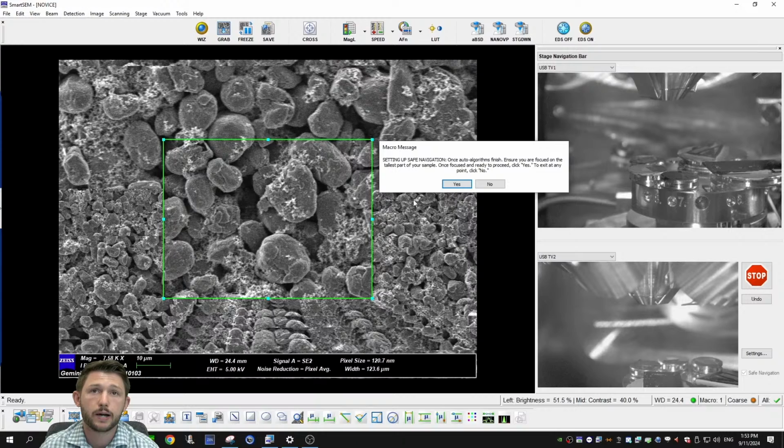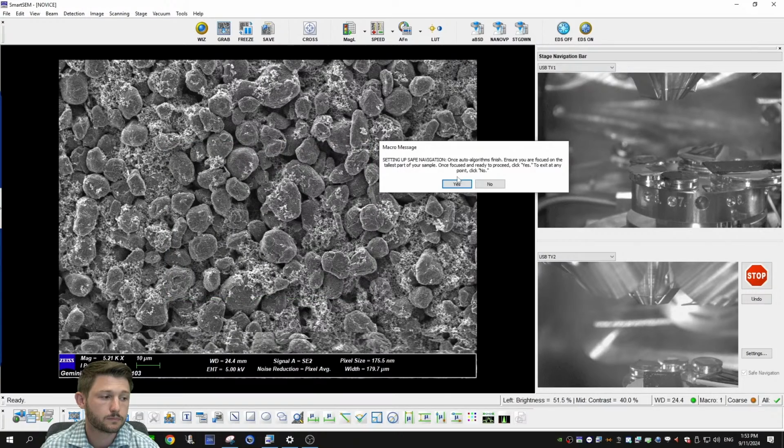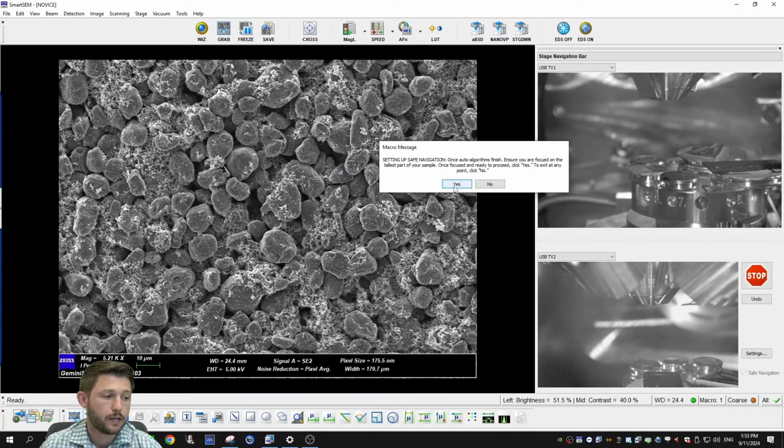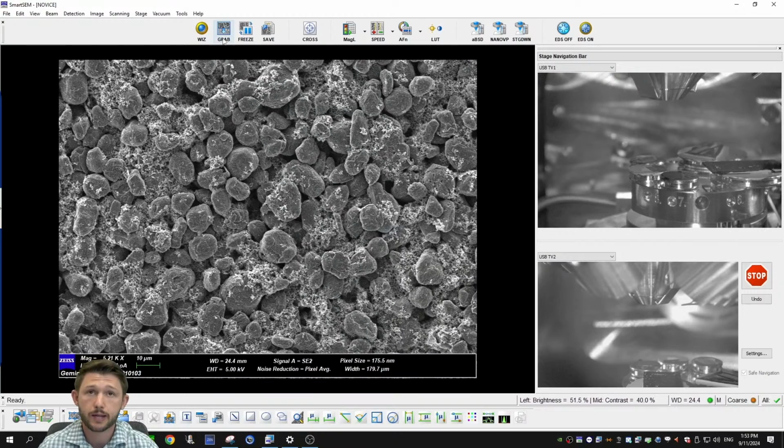This is just some minor manual focus to get it really spot on after the auto algorithm was done. And then once this is clicked, as safe navigation is set up, a user is now fully free to capture images, move up in Z without concern of it interacting with any other part of the microscope.